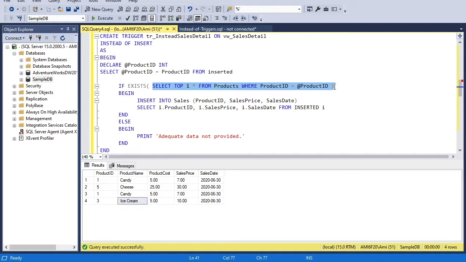If yes, then go into the begin end block and insert into the record in sales table. So here what we are doing, we are checking if the product ID actually exists in the original table product, which is a table where we are maintaining the list of products. So if that product ID is already available, then insert that product ID in sales table with other details.